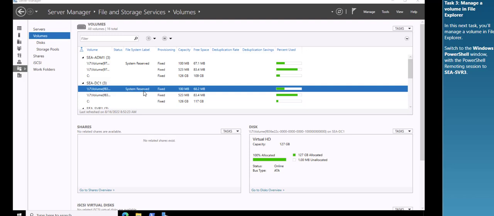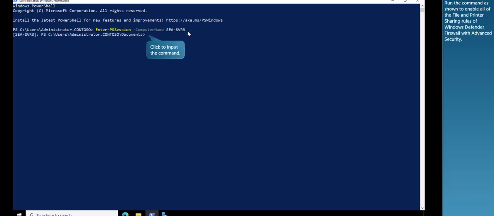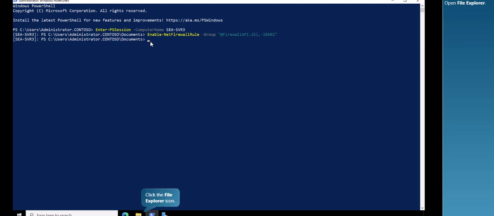In this next task, you'll manage a volume in File Explorer. Switch to the Windows PowerShell window with the PowerShell remoting session to Seattle Server 3. Start a PowerShell remoting session to Seattle Server 3. Run the command as shown to enable all of the file and printer sharing rules of Windows Defender Firewall with Advanced Security.